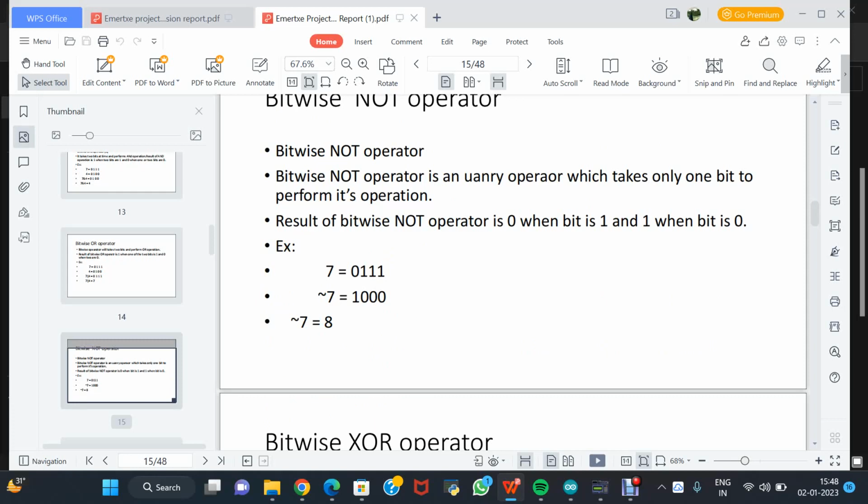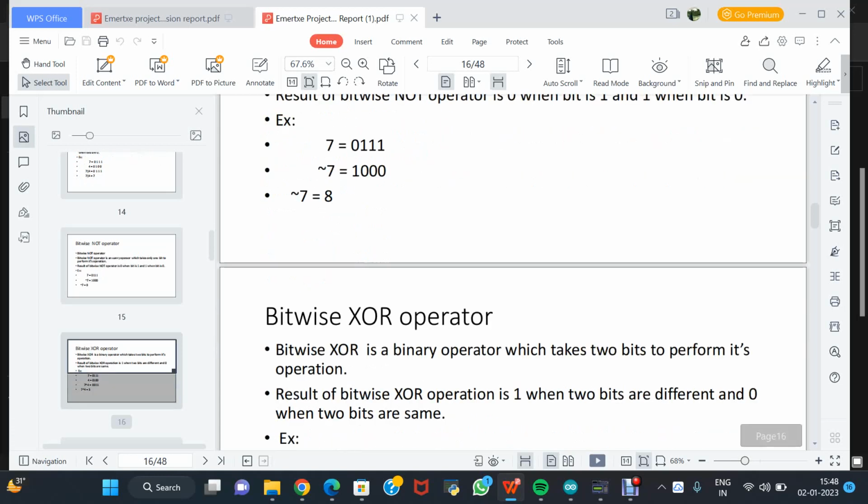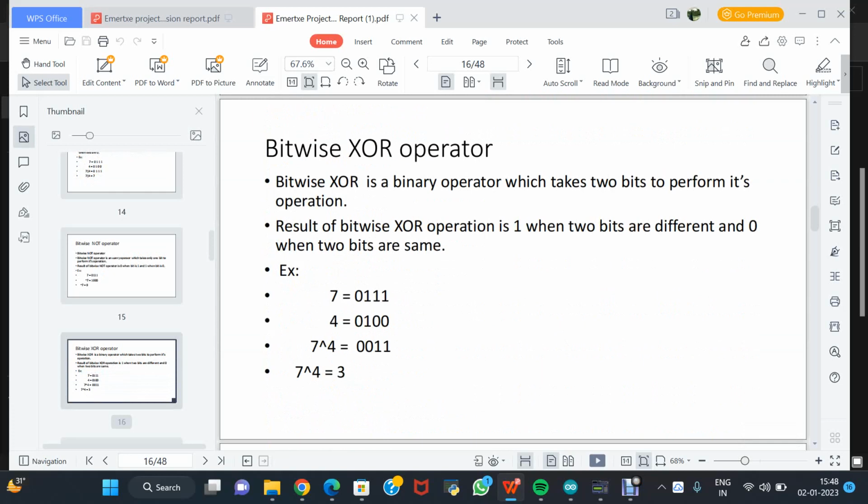For example, if we take 7, the binary representation of 7 is 0 1 1 1. When we apply the bitwise NOT operator to 7, we get 1 0 0 0, which is numerically equivalent to 8. So NOT of 7 equals 8 according to the bitwise NOT operator. Similarly, the bitwise XOR operator takes 2 bits to perform its operation. The result of bitwise XOR is 1 when the two bits are different, either 0 1 or 1 0, and 0 when the two bits are the same, either 0 0 or 1 1.